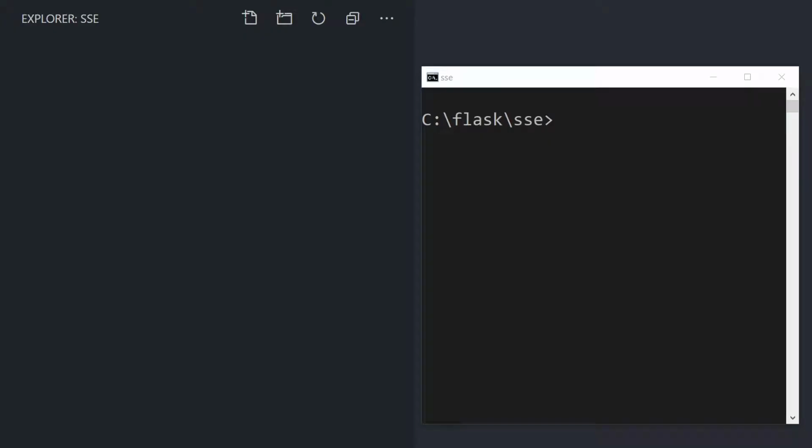We will need to create our application in a folder. Go to VS Code and create a folder anywhere you want on your computer. And then open the terminal, the command prompt, and navigate to that folder. In my case, I did cd, and then I went to the Flask folder, and then I went to the SSE. So this SSE is the folder that I have in VS Code.